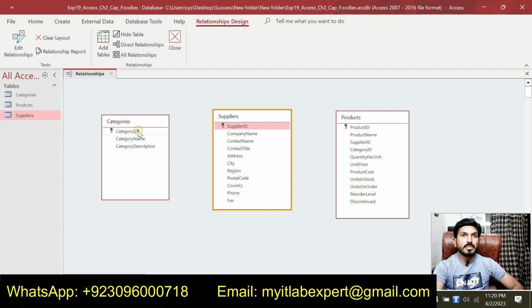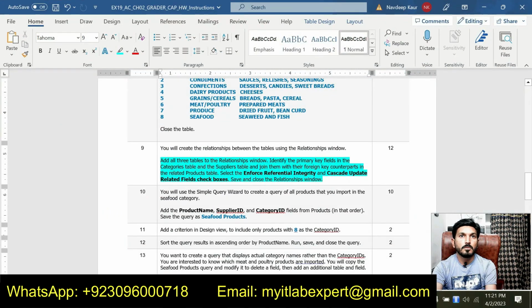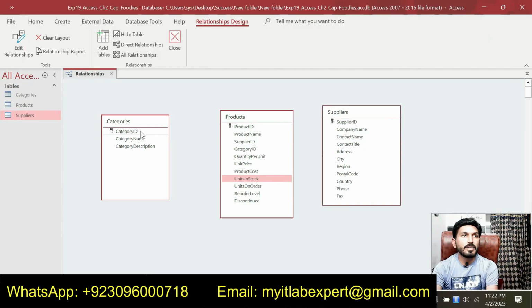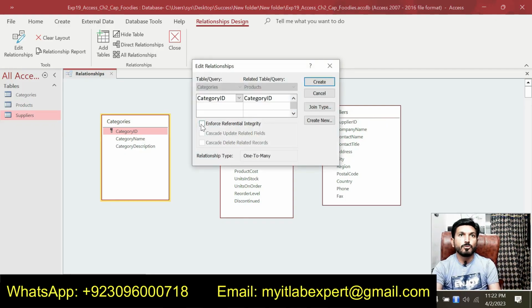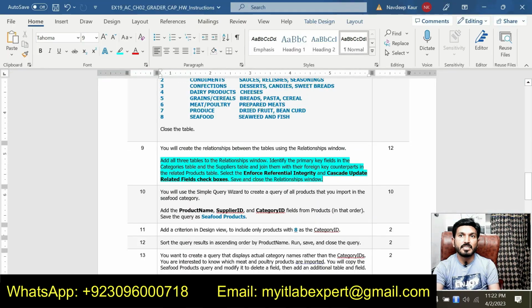So we will join this category ID to the category ID in the product table. So we will drag it to the product table. So we are supposed to enforce the referential integrity for this relationship, and also cascade update field that is mentioned in the requirement. Enforce the referential integrity and the cascade update related field checkboxes.